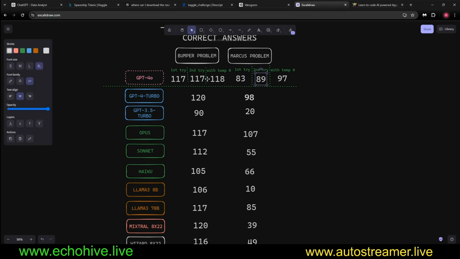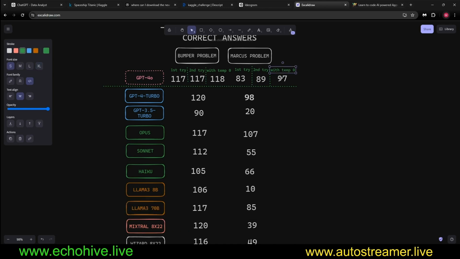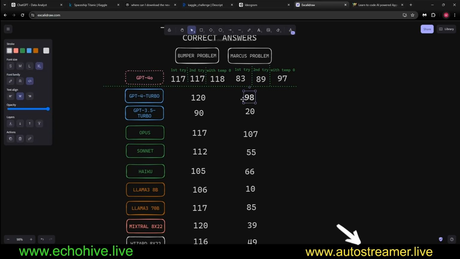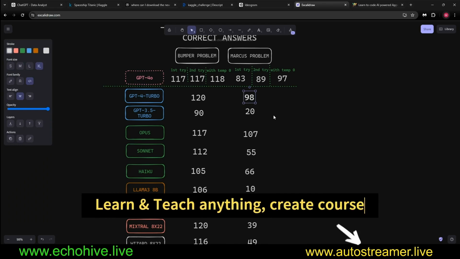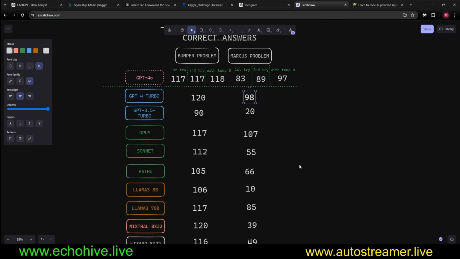So I wanted to run it again in my second run. It again got only 117 correct for the bumper car problem and 89 correct this time for the Marcus problem. And I wanted to try with temperature 0. That's why you saw that. And when I ran it, I got 118 correct and 97 correct. So that is about GPT-4o performance. But when I tested GPT-4 Turbo, I tested it with temperature 1. So this number would have probably gone up if I were to set the temperature to 0. So all these prior results were actually with temperature 1, including the first try and the second try.